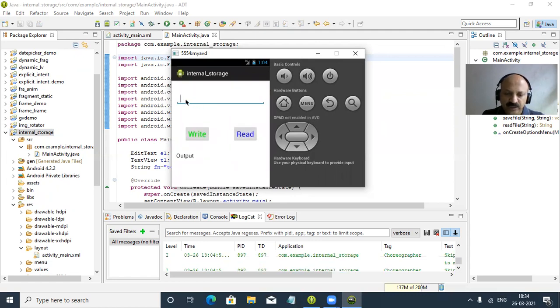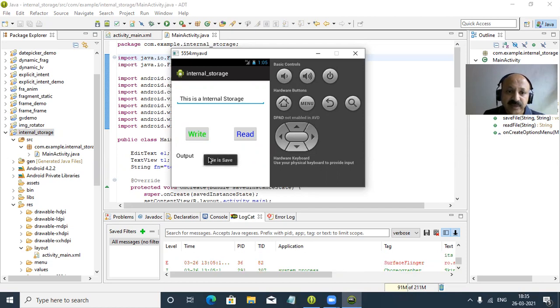Yes. So I give like this, this is internal storage. So you can look here, storage. So internal storage. Yes. Now I can right button click. So that is, yes, the file is saved. That is a message. You can look here. Now the toast, and now I read. So you can see that the file is reading. That is a message. And this is internal storage.